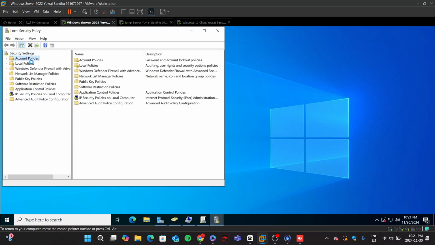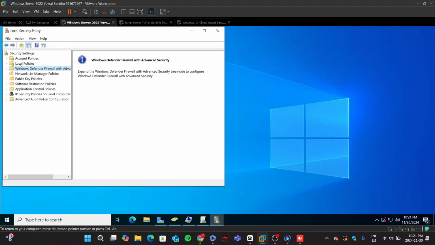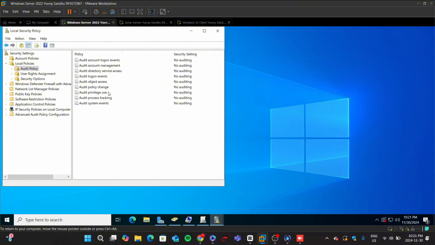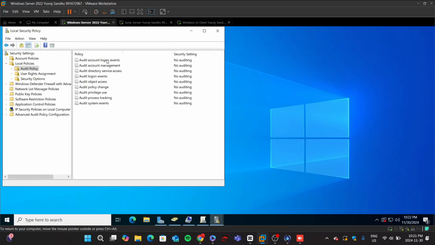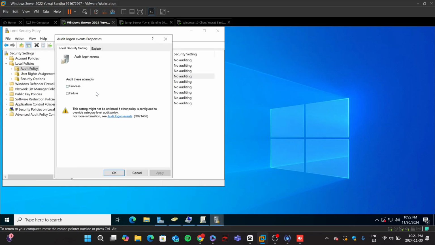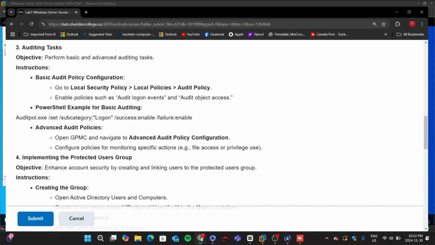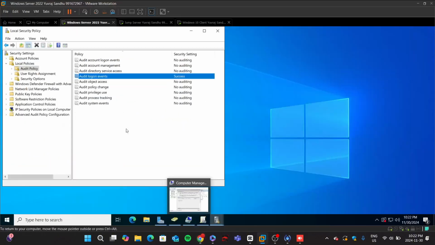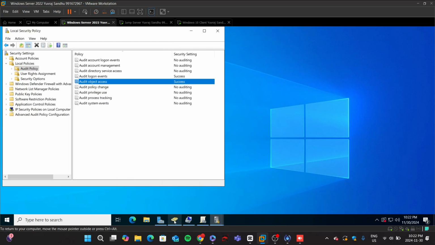So we have account policies, local policies. We just have to go to local policies, audit policy, and then audit logon events. So we'll audit these events, and it will show up in the Event Viewer every time a user logs on. And then audit object access, so we just have to apply, and yeah, that's been set up.